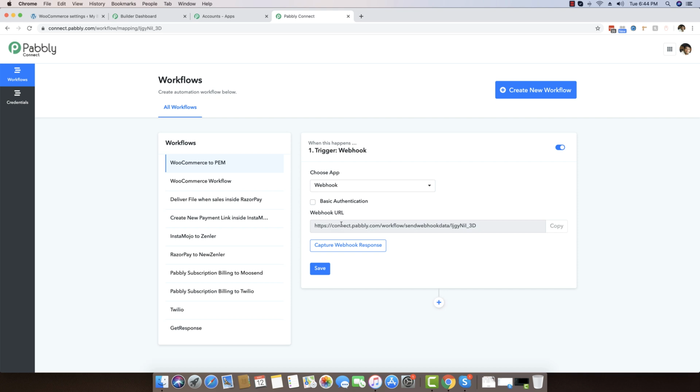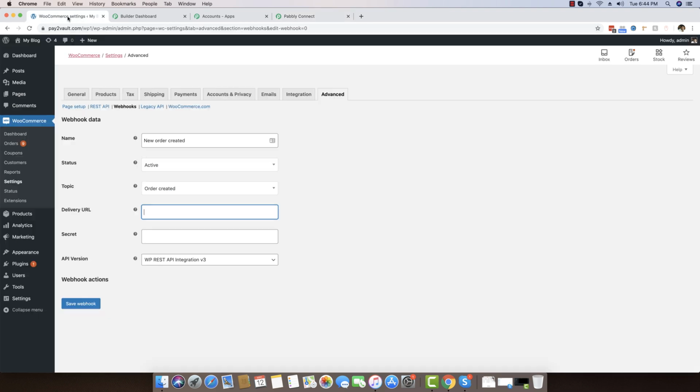So we just got a webhook URL. Inside this apps, choose webhook, and you will be getting a webhook URL. You just have to copy this webhook URL because we will be getting data to this URL whenever there is a new sale that happens inside WooCommerce. So I'm just copying this URL. I'm going back to the WooCommerce settings, and I'm just pasting the delivery URL right here. Inside the secret box, I'm just leaving it blank, and I'm just saving this webhook.